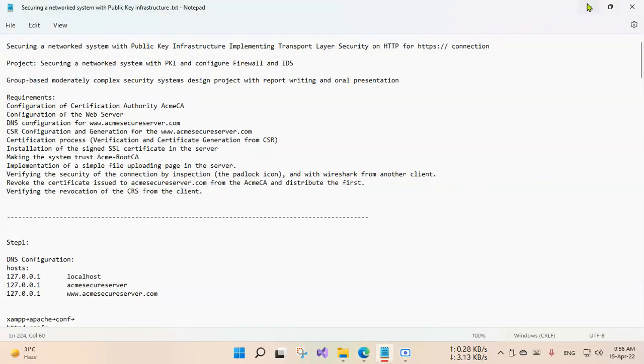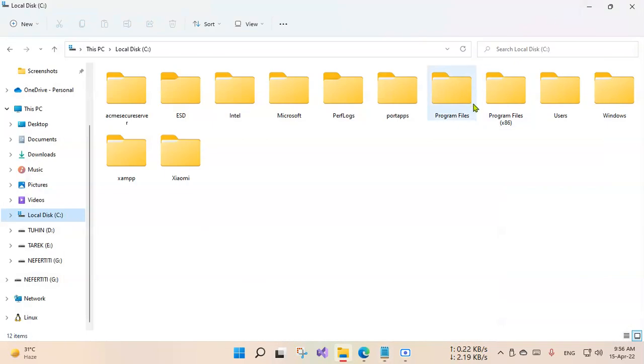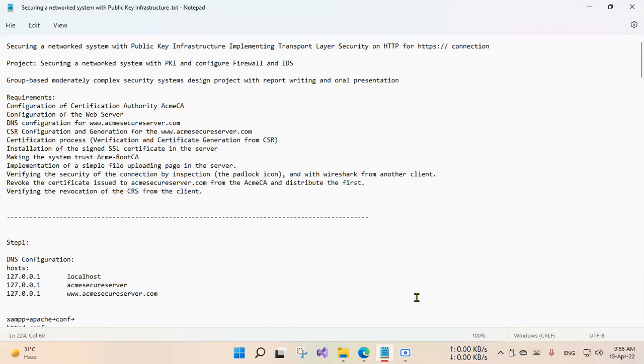Now for that we have to configure some DNS, which is acmesecureserver.com, a local server with a security certificate, which is ACME root CA, signing another CA, the subroot CA, which is ACMECA. Root CA will sign acmesecureserver.com. Based on a requirement, I have to do that for this project.